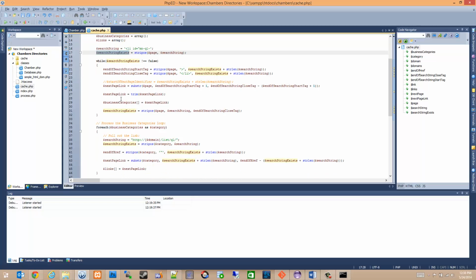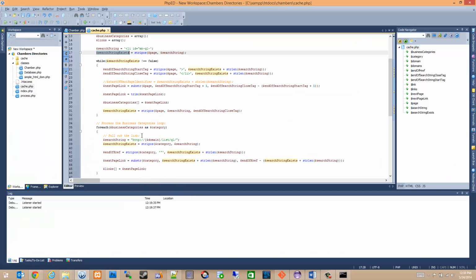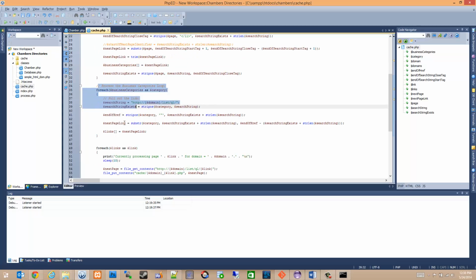we're going to do some additional processing in here to extract the actual link itself, which is this part right here. So we'll save each of those links inside this business categories list, and then we're going to loop through the business categories. We'll extract the link, we'll find the actual link itself.